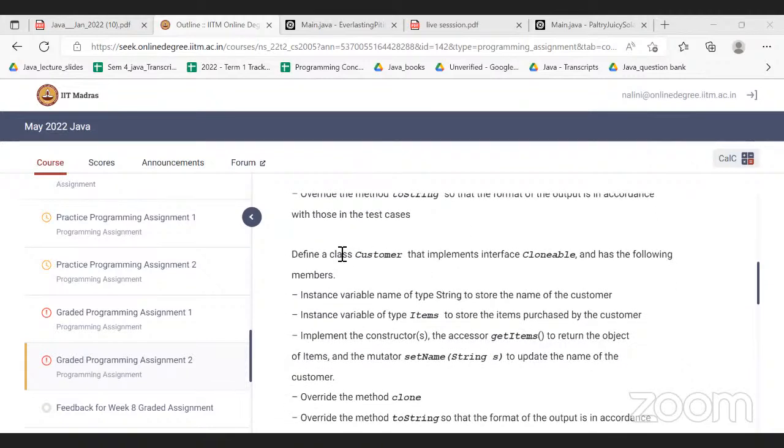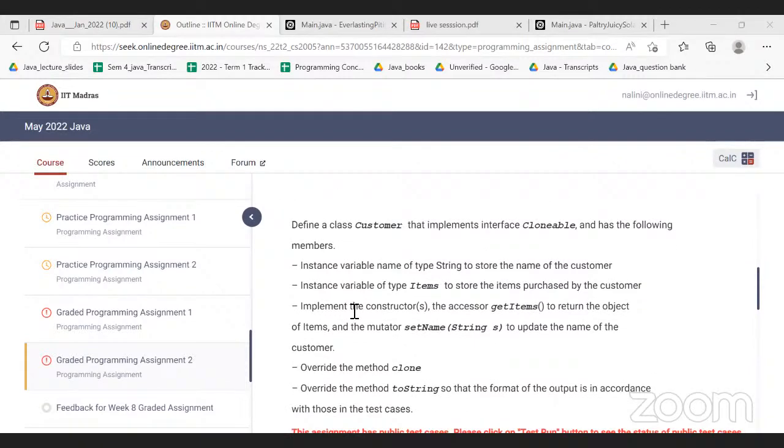And in the Customer class, define a class Customer that implements an interface Cloneable and has the following members. So we should define the Customer class and it should implement the Cloneable interface, and it must have the following members: an instance variable name of type string to store the name of the customer. And the customer will purchase some items. Now we should have the instance variable of type Items to store those items purchased by the customer.